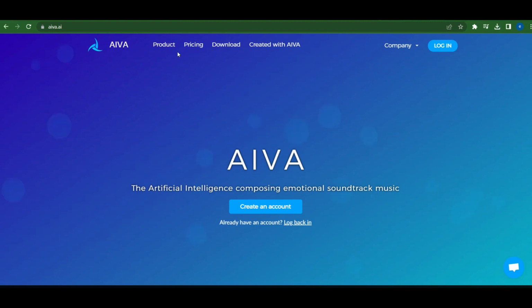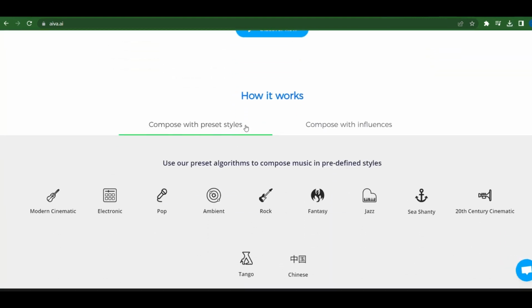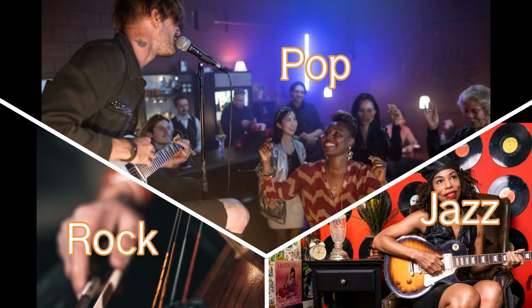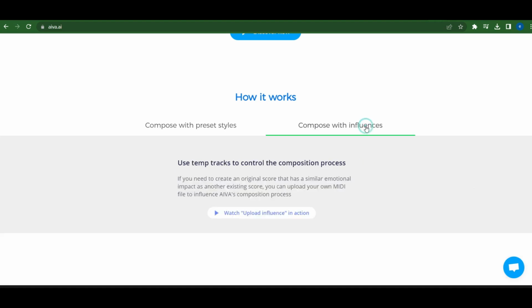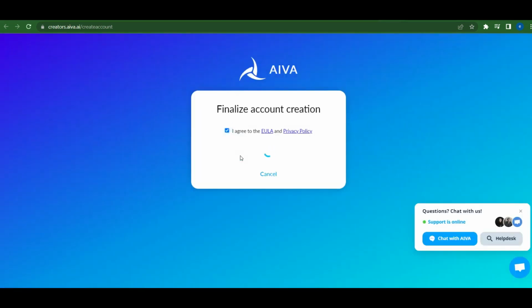AIVA is an incredible website that generates AI music. You have the option to compose with various preset music styles like pop, rock, jazz, and more, or you can even compose with influences, which allows you to use your own music as a base. Let's log into AIVA using our Gmail account and click on Create Track.